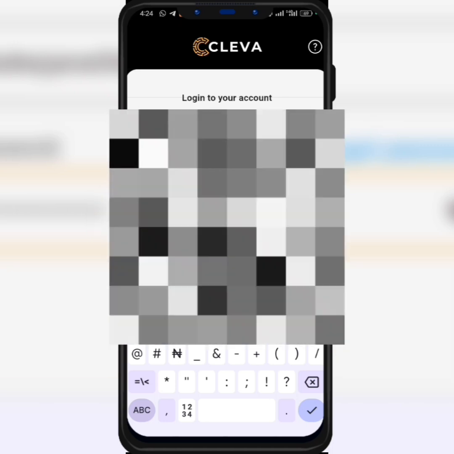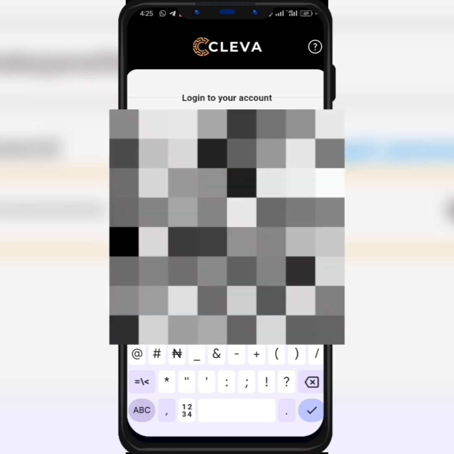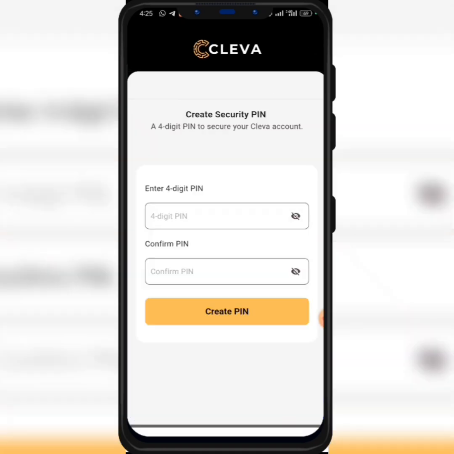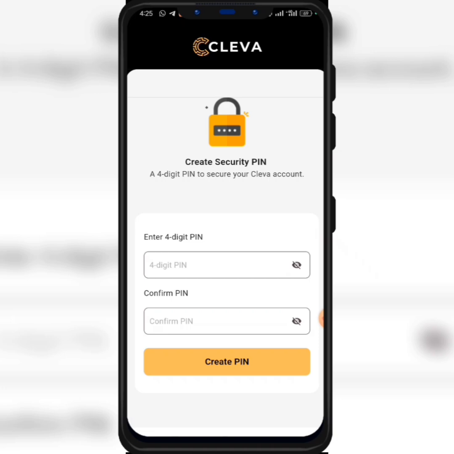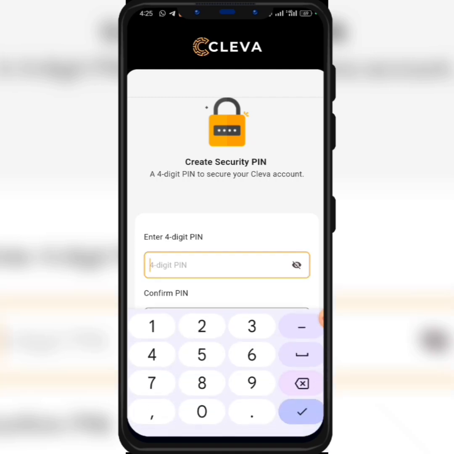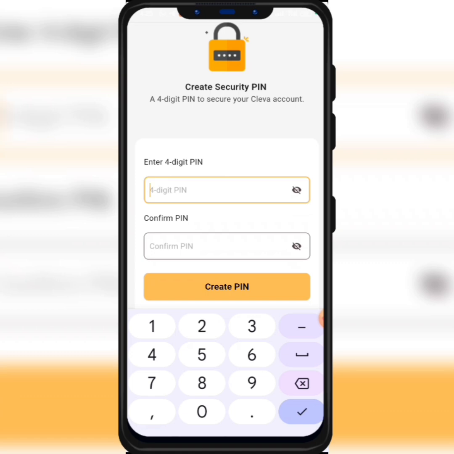And click on login. So it says create security pin, a 4-digit pin to secure your Clever account. So I think this is the pin that you'll be using to be logging into your Clever account. So I'm just going to create one. So make sure it's something you remember. It's going to be 4 digits.